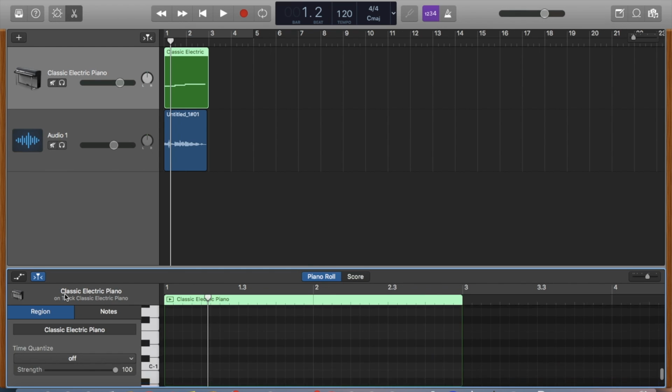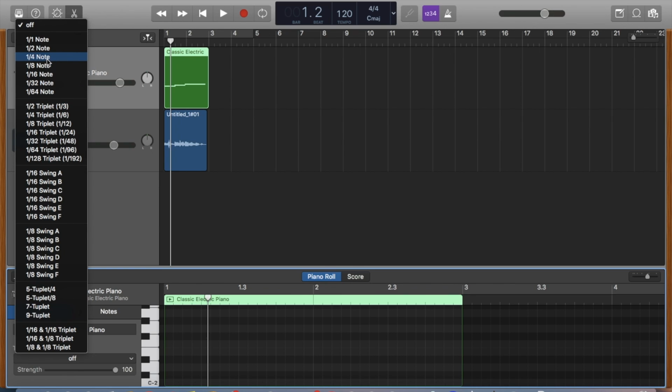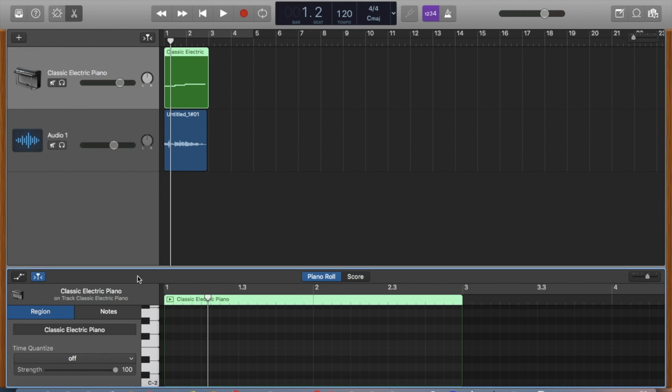Here's the scissors. So this is the editor's button. So if you go down, like I said, audio and MIDI are different. So here's time quantize. If you recorded something but it's not exactly on beat, clicking the right one of these, which is often 1/8, 16th, or 4th, will get it exactly on beat.